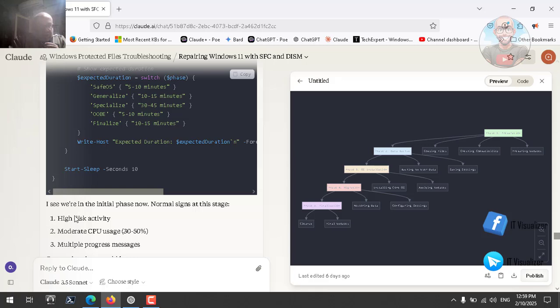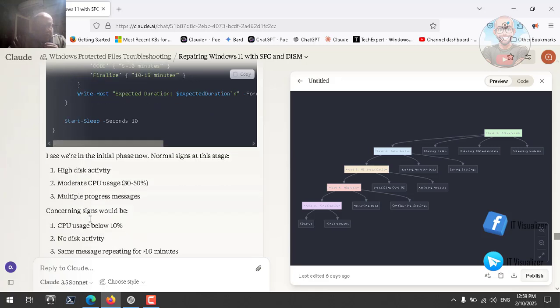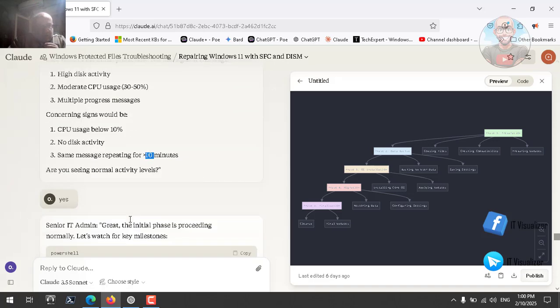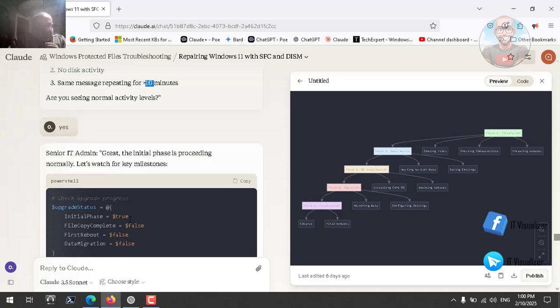Normal signs at this stage: high disk activity, this is correct. Moderate CPU usage, 30 to 50%. Multiple progress messages. Concerning signs would be CPU below 10, yes. No disk activity. Same messages repeating for 10 minutes. Okay, are you seeing normal activity levels? Yes. Okay, I told him yes. Great. The initial phase is proceeding normally. Let's watch for our key milestones.